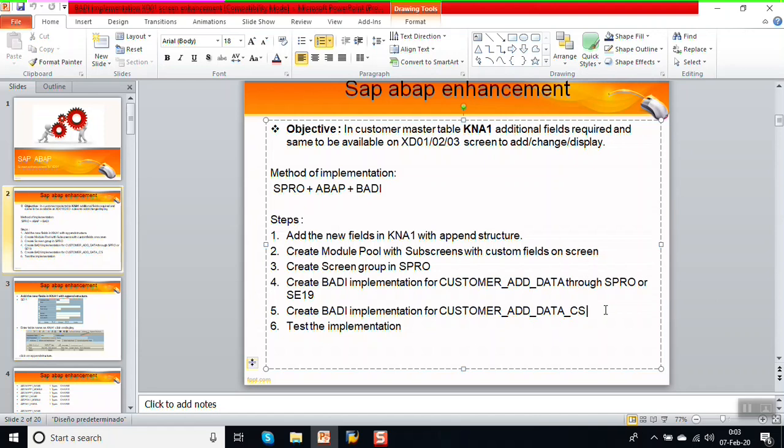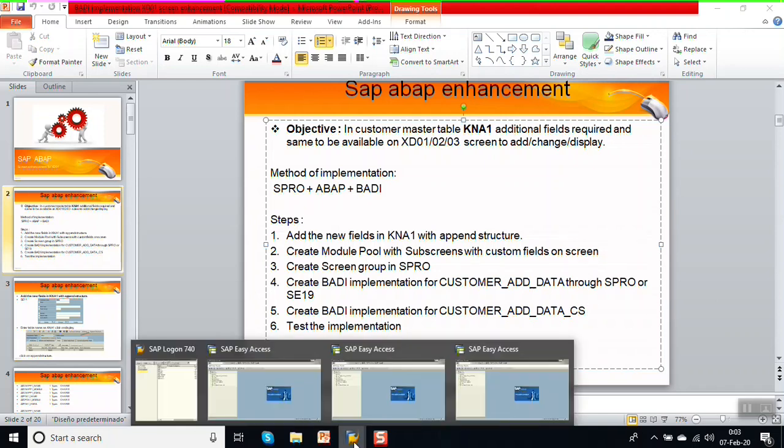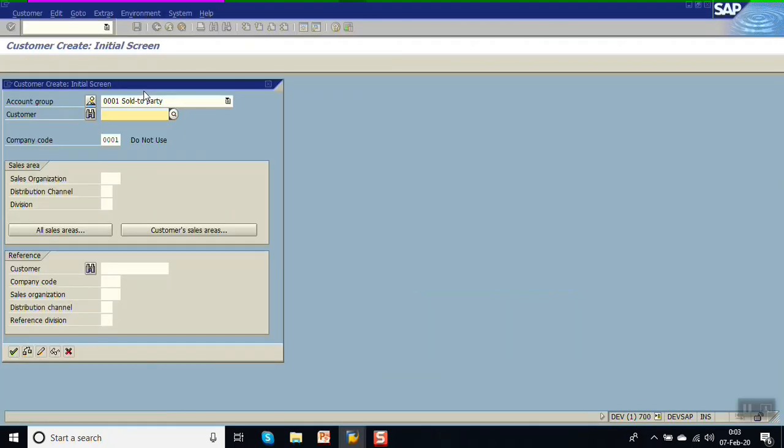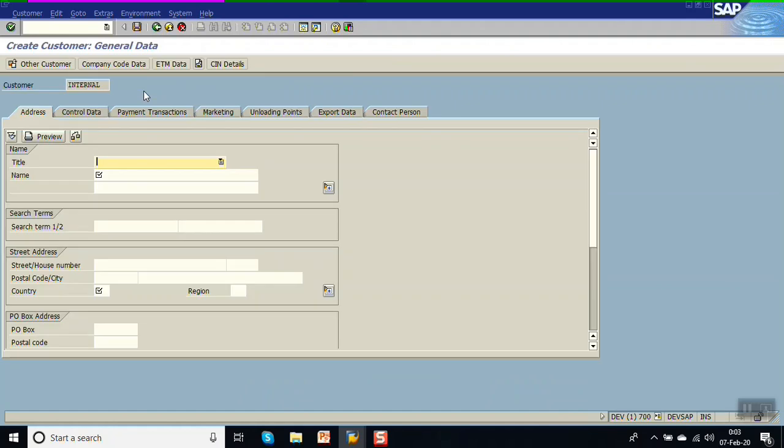Okay, so before doing this, we'll see the screen of XD01. Go to XD01. Here we can see the tab is Central Details. So new fields will come here in a tab. Okay, go back.